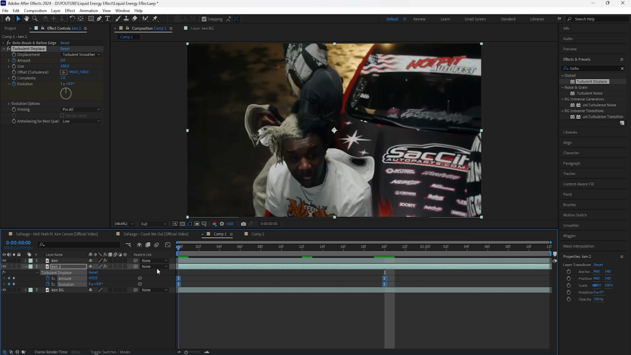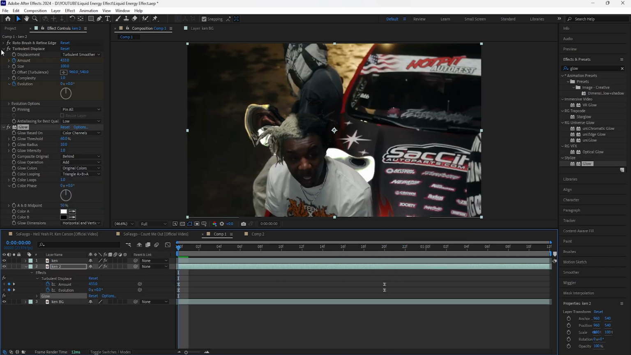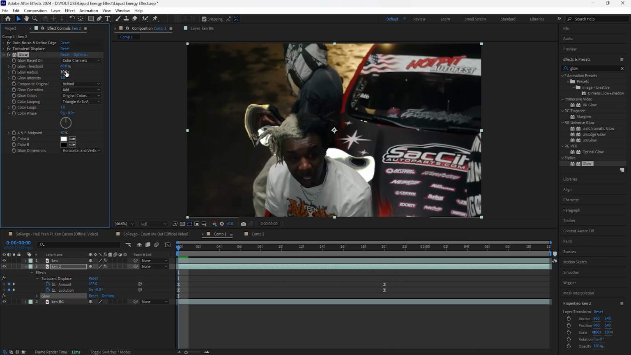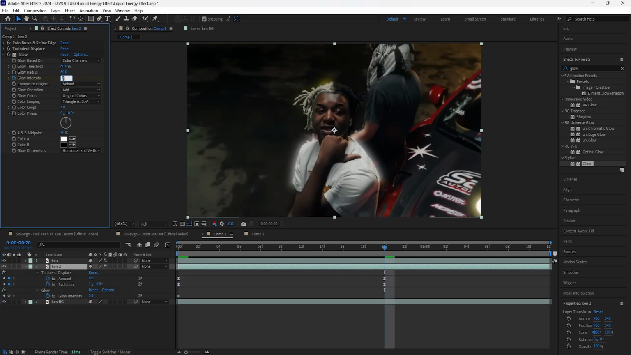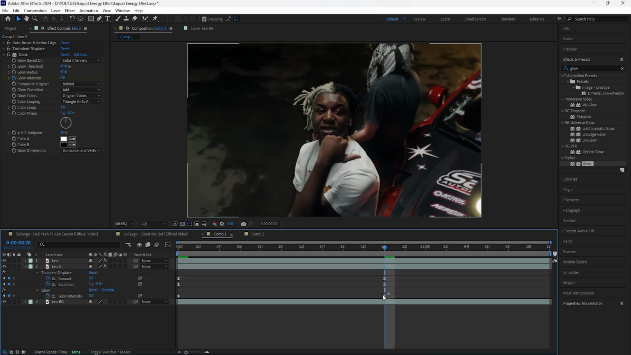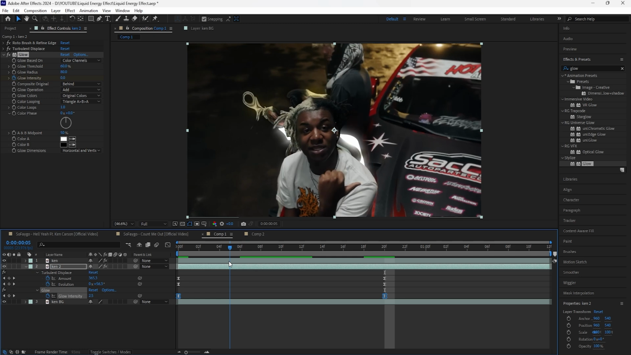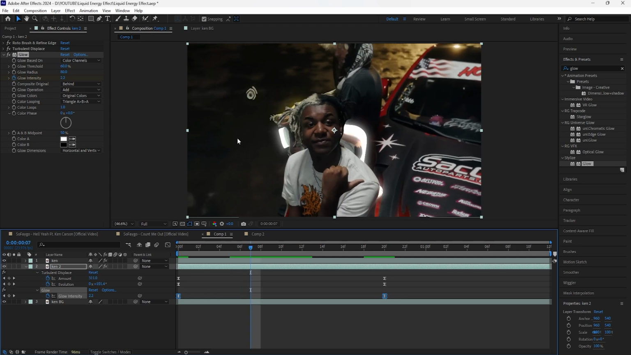For the next effect, we're going to add a glow, and for this glow effect, we're going to increase the glow radius. I'll increase that to 80, and then increase the glow intensity to around 3. Keyframe the glow intensity at 3 at the start, and then let's go forward 20 frames again. Keyframe the glow intensity back to 0. Easy ease both of those keyframes. And by adding that glow effect, it just makes our distorted effect pop out a little more.